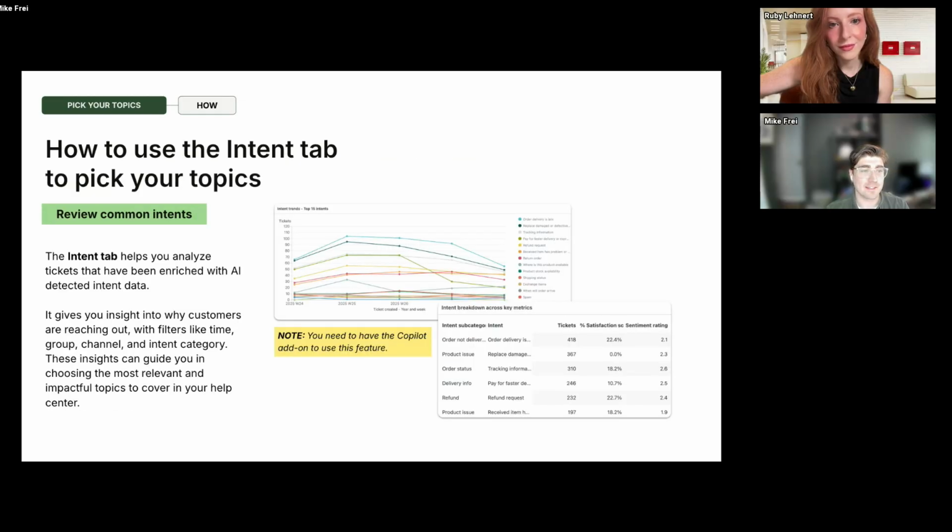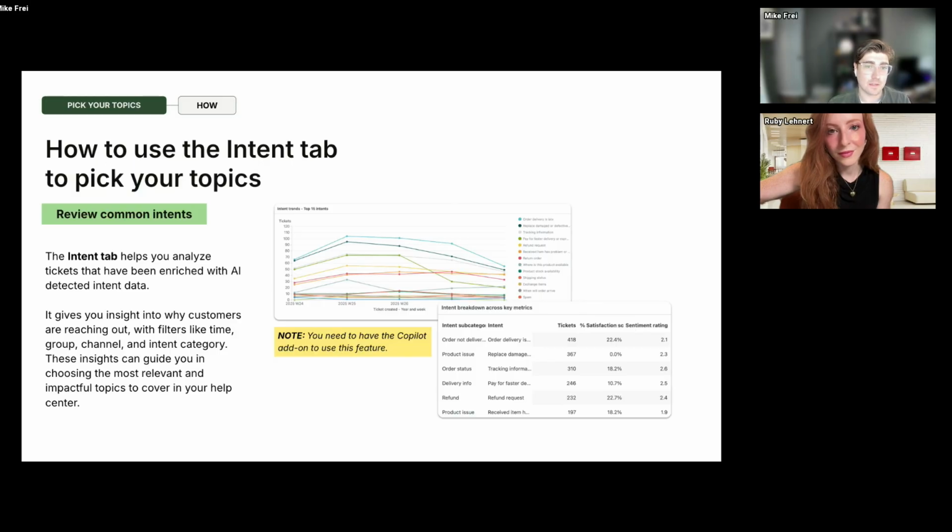All right, and lastly is looking at the Intent tab to help pick your topics. The Intent tab in your Intelligent Triage dashboard helps you understand the types of issues that customers are reaching out about. It uses AI to analyze ticket content and categorize it by intent, giving you a really clear picture of the common themes and trends that your customers are reaching out about. You'll see tickets enriched by AI intent, helping you understand what your customers are really looking for.